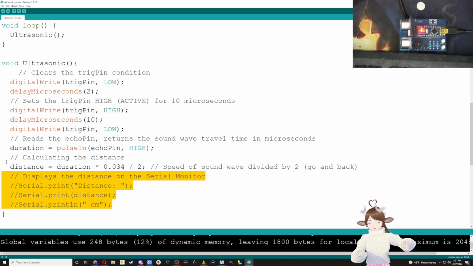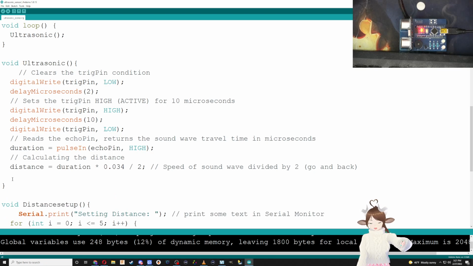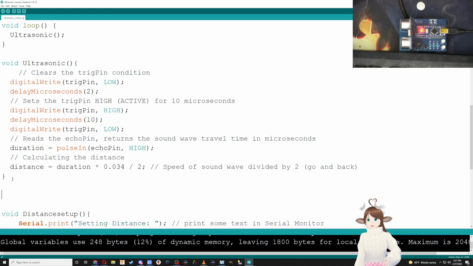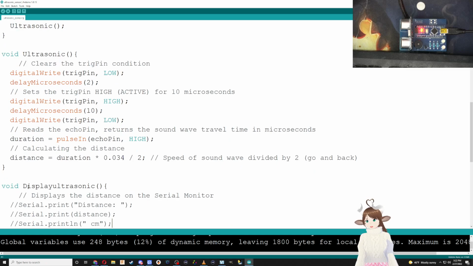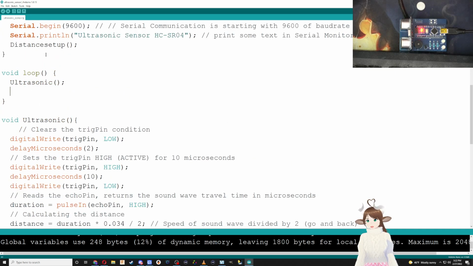You know, we're just gonna copy this into another function. Void display ultrasonic. Yep, and we're just gonna undo those. There, and then we're gonna put this up because I want to make sure that it's working.